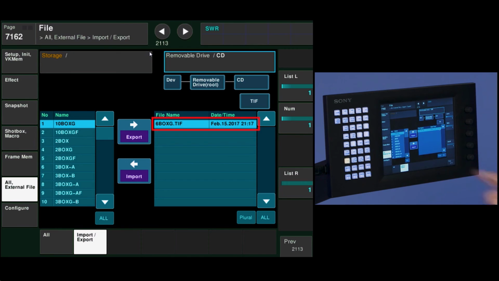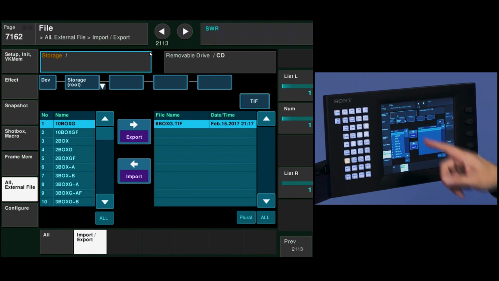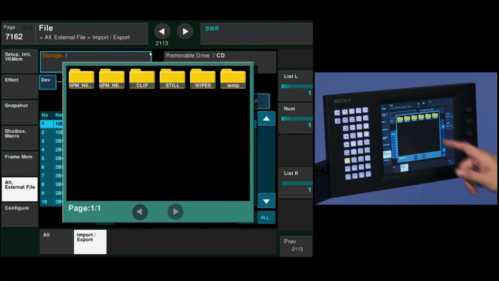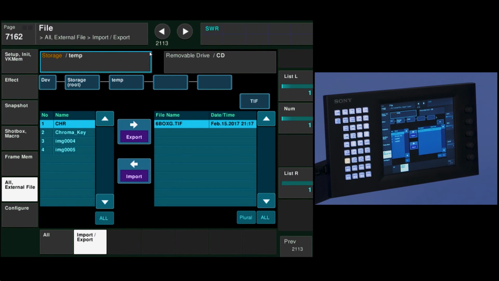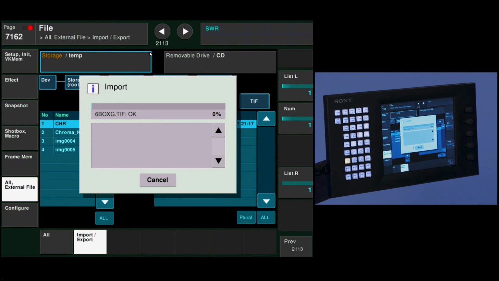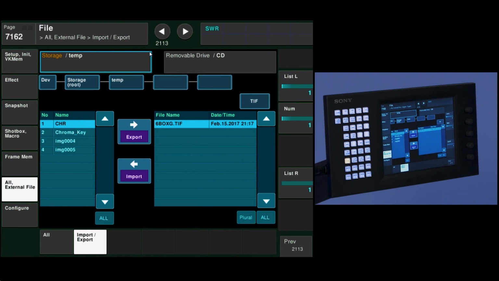There's my 6 box. If I come over to storage, again, I can choose the storage where I want to go to. If we look at that little triangle, that's telling me there's actually subfolders there. So if I were to hit storage from the root and I went into my temp file, there's what's in my temp file, and I could hit import and import my 6 box TIFF file, and it's converting the file and loading it into the temp file.